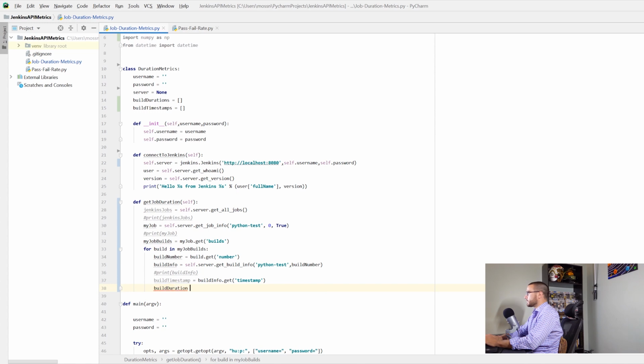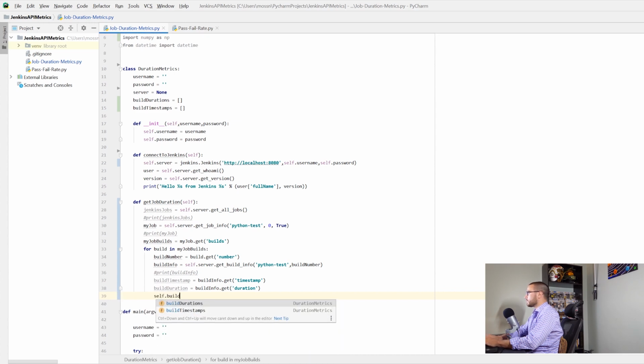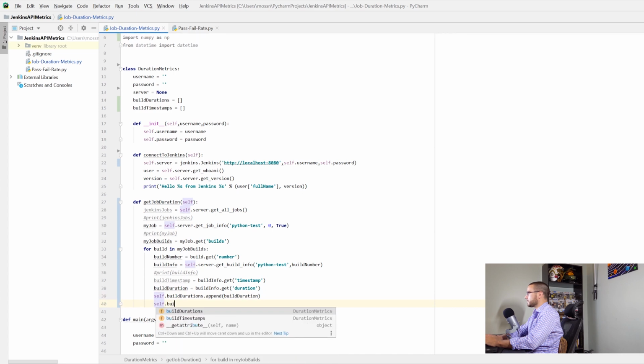We'll also create a build duration variable, and again we'll index into the build info dictionary and get the value of duration. And now let's go ahead and add those to our arrays of the duration metrics class. So build durations.append, and then build duration, followed by build timestamps.append, and the build timestamp.